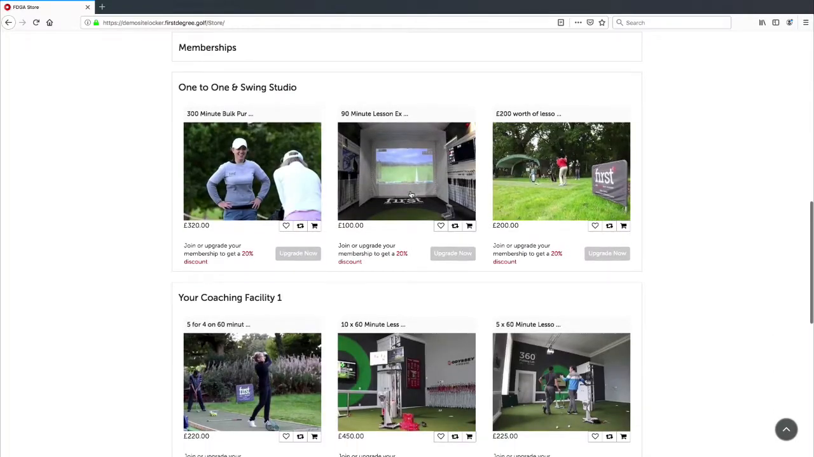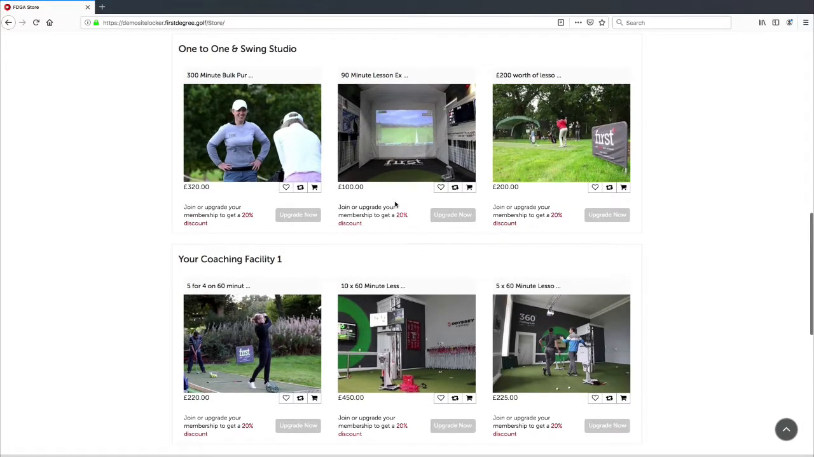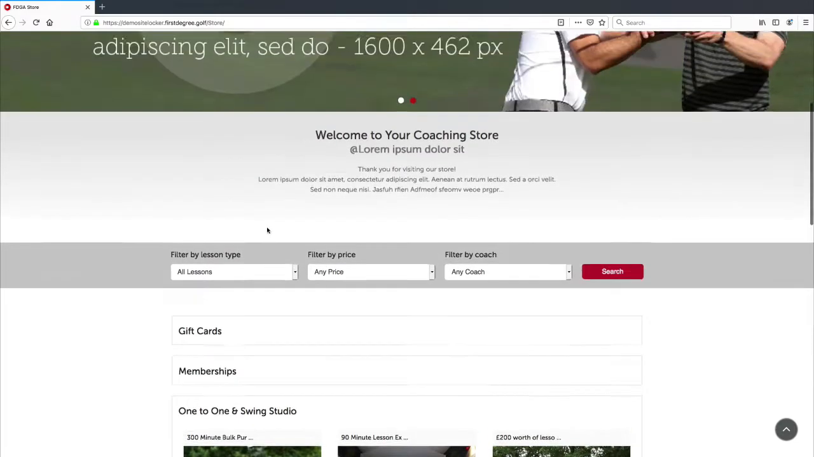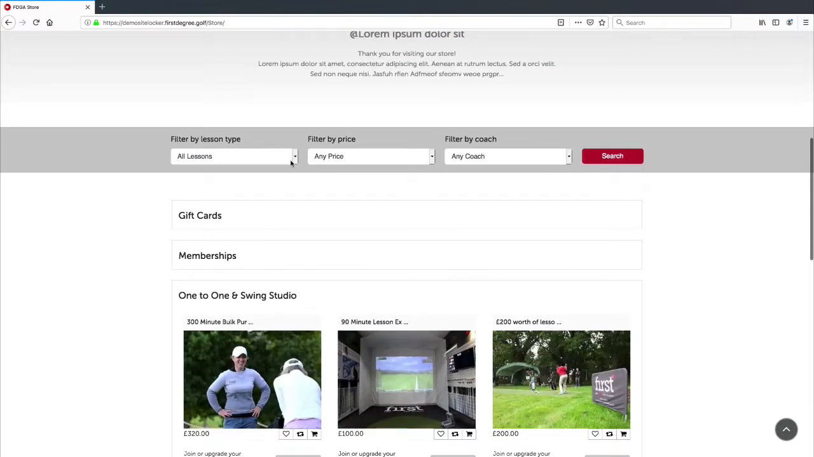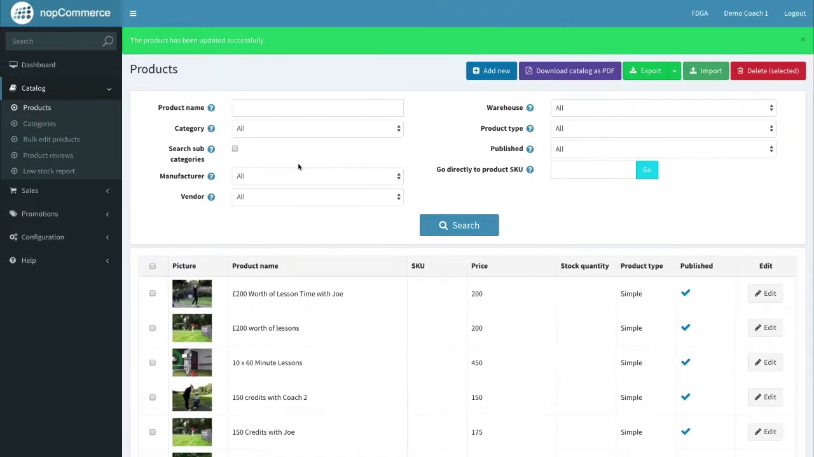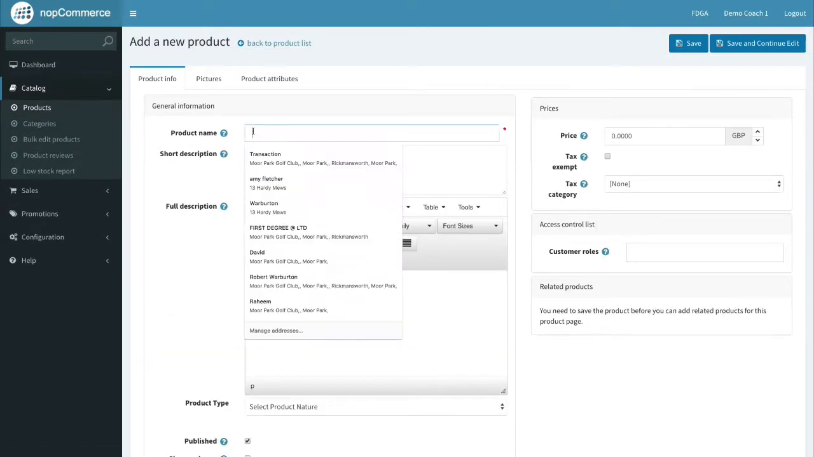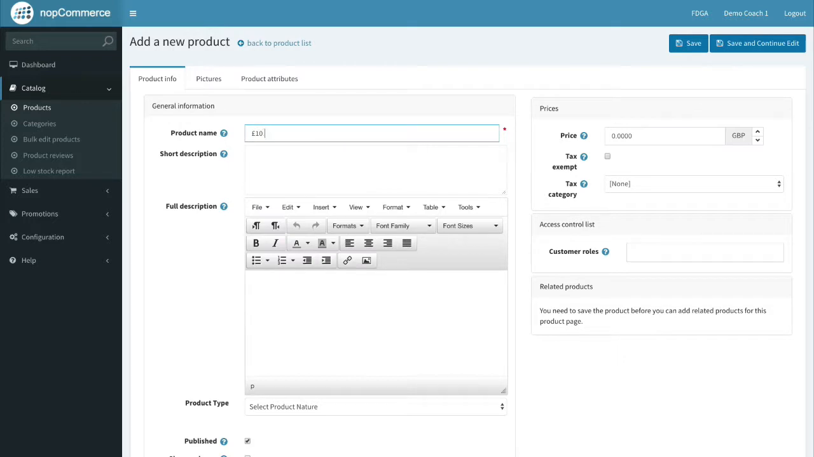So we've added now some products to each of those one-to-one categories that we've got on our program, our booking system programs. And the final section we're now going to add some products to is the gift card section. So what we're going to do is we go back to the dashboard area, and we're going to go to add new. And we're going to add some gift cards. So let's firstly choose by adding a £10 gift card.